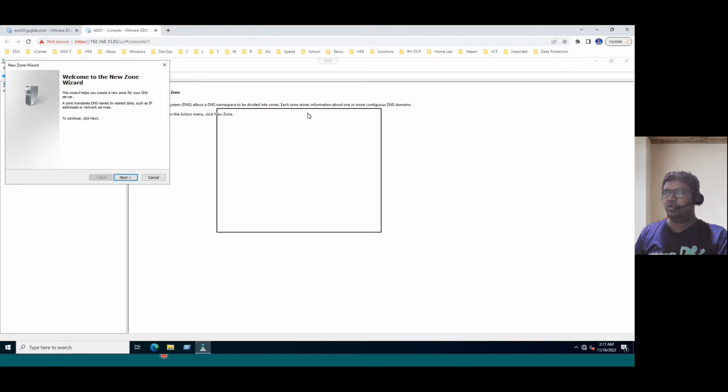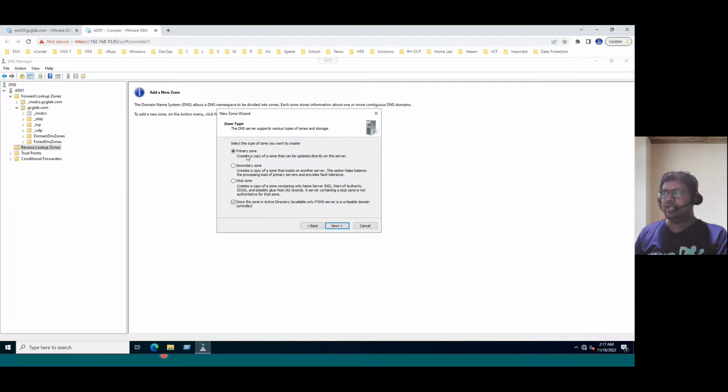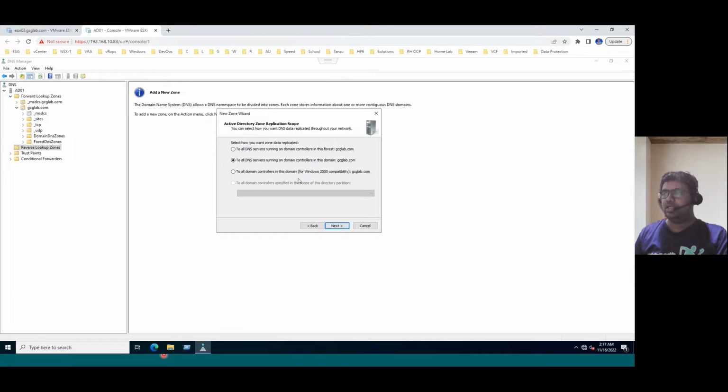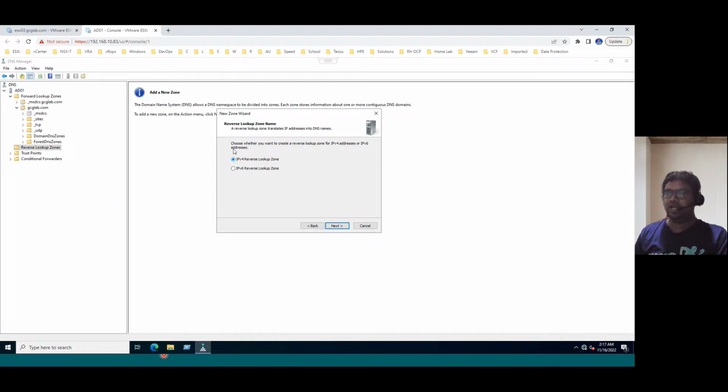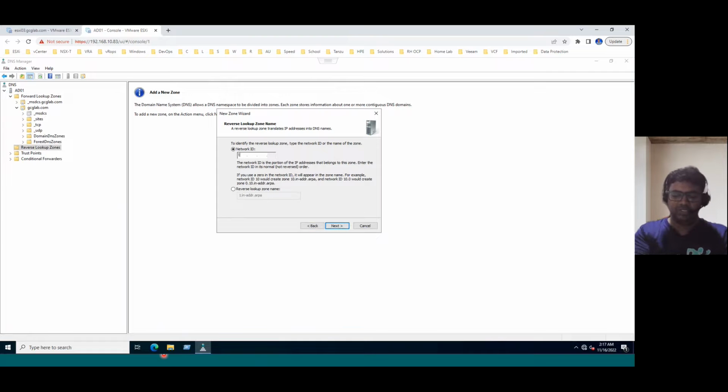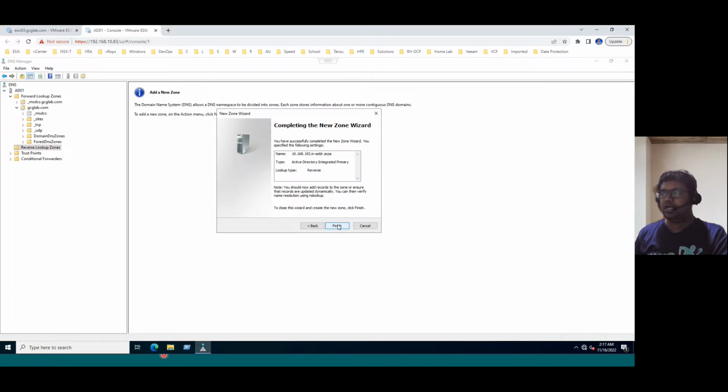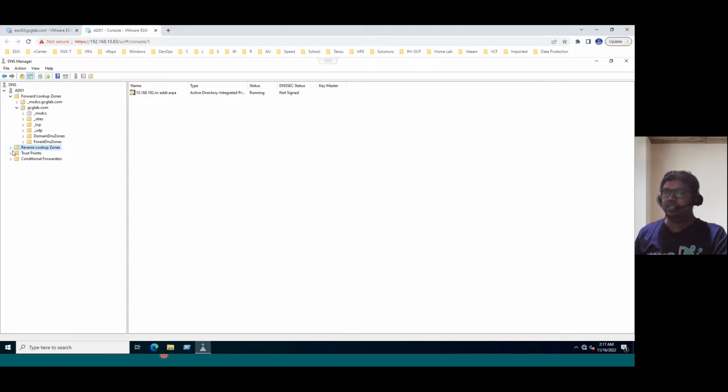So click on New Zone, click on Next, and we can create it as a primary zone. You can use the default Active Directory zone replication scope and IPv4. Currently we are using IP version 4 only. And here you can enter our network range, 192.168.10. This is a one-time configuration only, and later on we can create multiple DNS records. Now click on Next, Dynamic Update, click on Finish. See, the reverse lookup zone is also created. When you refresh, all the records will be updated here also.